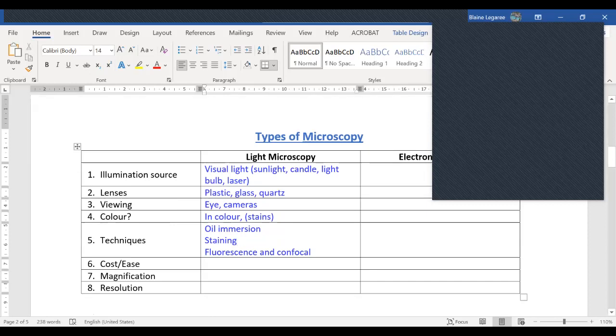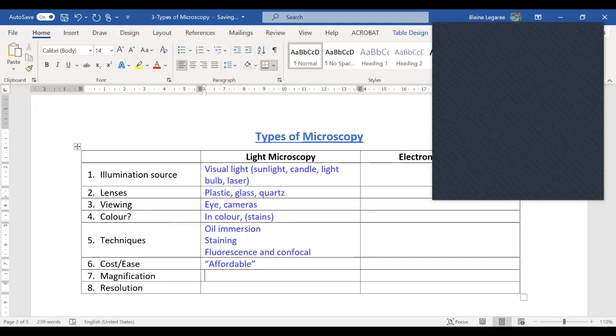And what about the cost and ease? We will call this affordable, meaning that this is the kind of thing that we can afford at the college. A hospital could easily afford microscopes, even fluorescent microscopes. And we'll mention what affordable means when we're looking at electron microscopes.